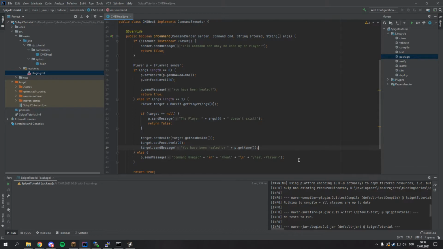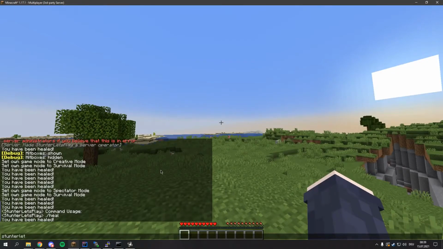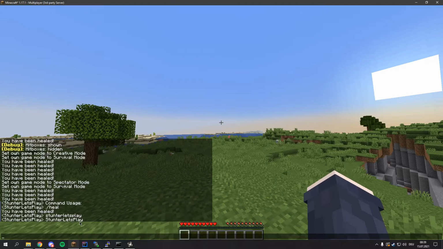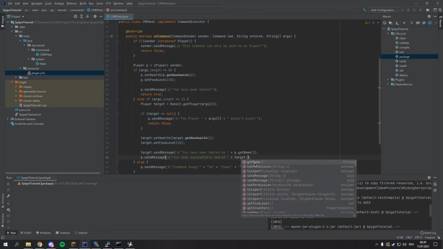Now to actually give back some feedback to the player who used the command himself, we can also just type p.send message and then you have successfully healed, and then out of the quotations the target's name. You can also type your first argument here. This would also work totally fine, but let's say you type this but the player's name is this. We want to probably use the right capitalization. So instead of argument 0, we just type target.getName.